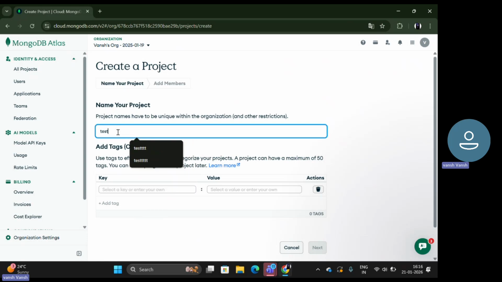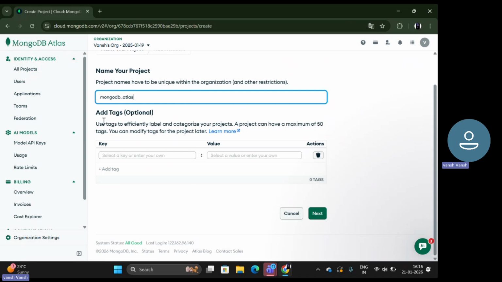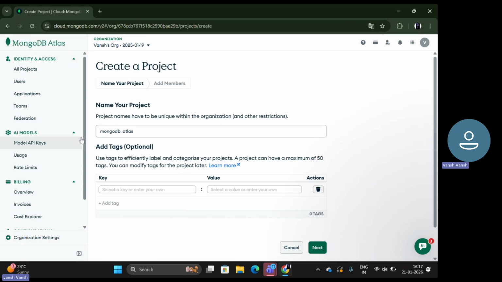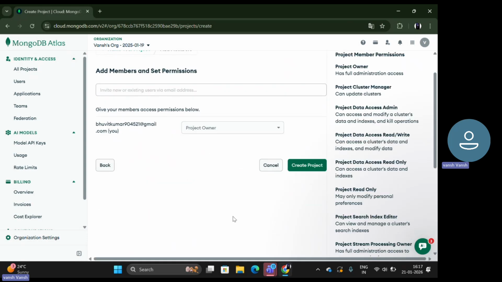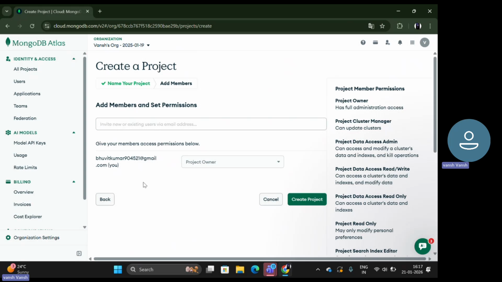So I am giving it a name, suppose MongoDB Atlas. This name I am giving. Right now, optional tags are there. You can use tags for it also, but we are not going to add additional tags. I have just given the name MongoDB Atlas to my project. Okay. As I have clicked over there, can you see it is showing this mail ID as the project owner. That is by default the email ID through which you have created the account. And now you are the project owner. So just create this project.